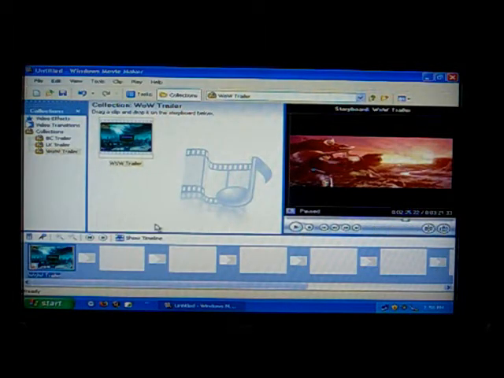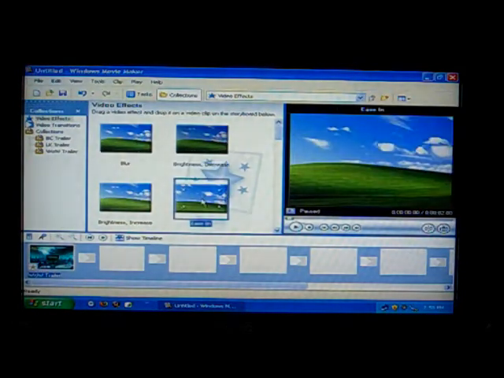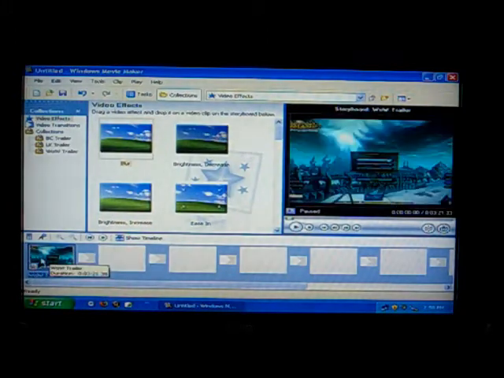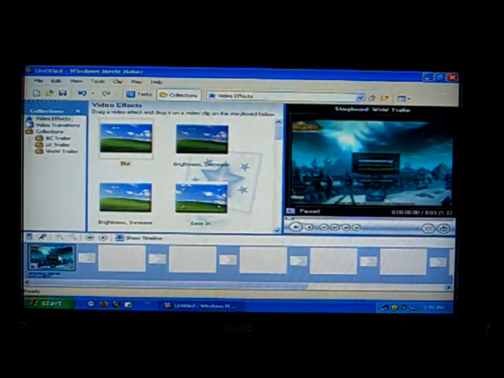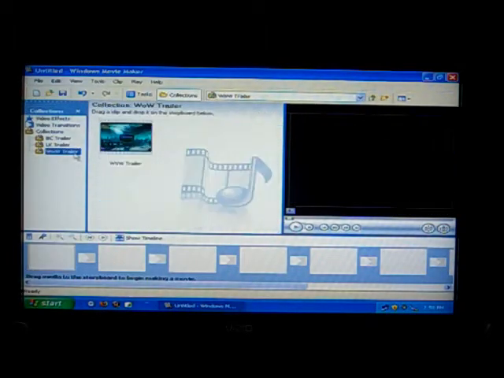Now, once you put it in here, you also have your video effects here. You've got blur, brightness, ease in. Let's put a blur to it. As you can see right here, it's pretty blurry. I don't like that. Right down here in this corner you'll see a little star. If you click just the star, you can delete that blur. But if you click the picture right here and you hit delete, then you're going to delete the entire file. So we don't want to do that.